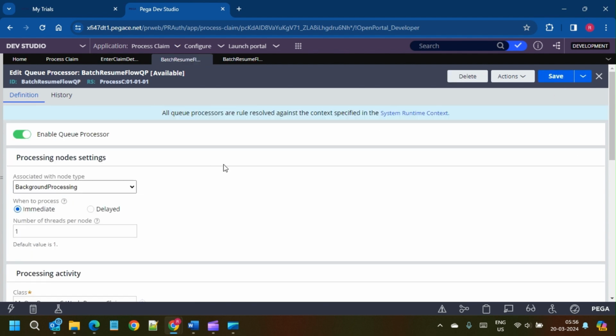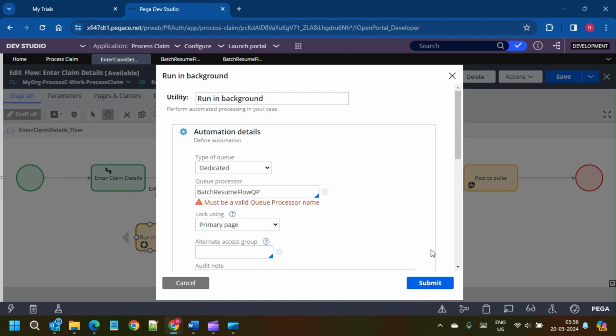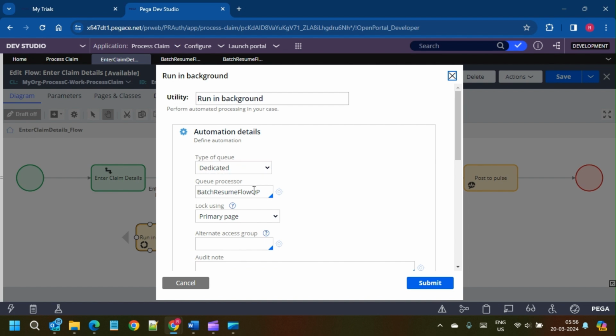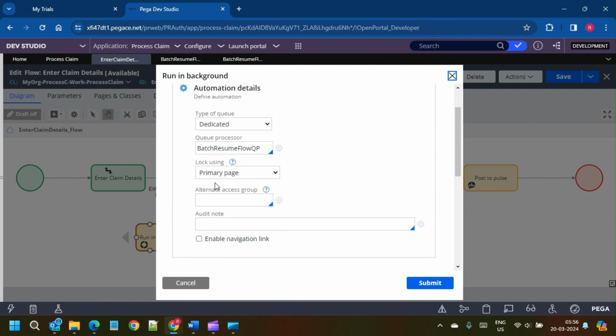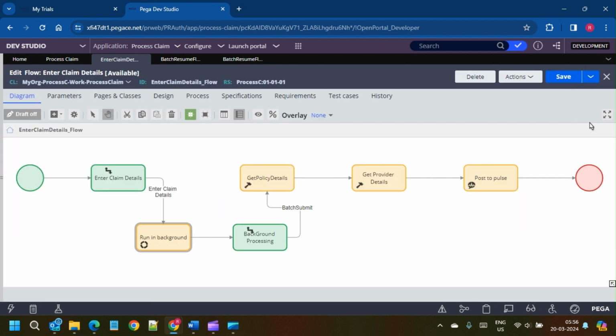Save it. QProcessor is saved. Now let's come back here and submit it. See, this QProcessor is dedicated, and this will be running on the primary page, meaning on the PV work page, or our work page context only. Save it. Now let me trigger.